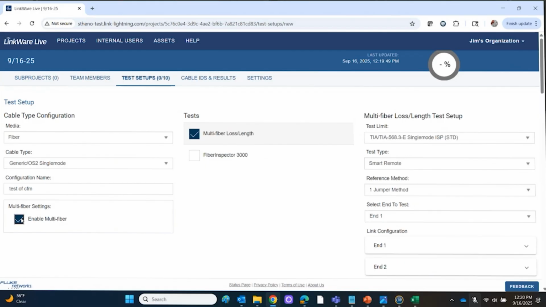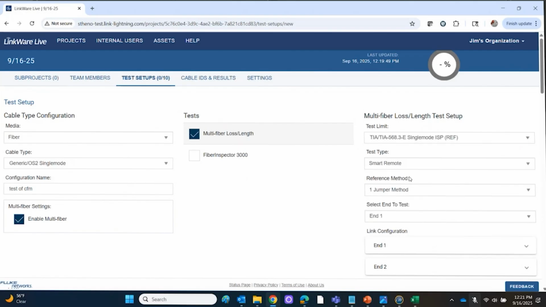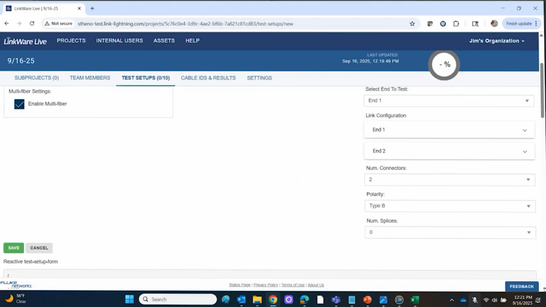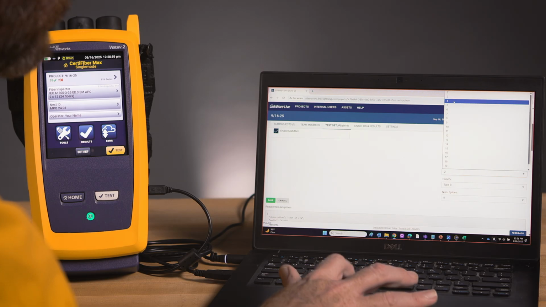Now I'm going to enable multi-fiber. And when I enable multi-fiber, my test limit is just the same as it always is. I can either use, for example, a TIA, a length-based limit, or perhaps I will create a custom test limit depending on what my customer has in their specification. Let's use a TIA limit, and with our TIA limit, we would have to specify the number of connections that we have, the number of splices. Let's change that from 2, let's go to 4 connections.